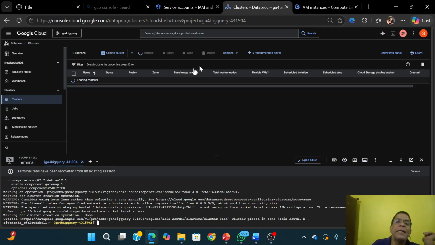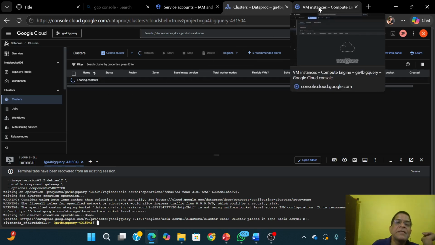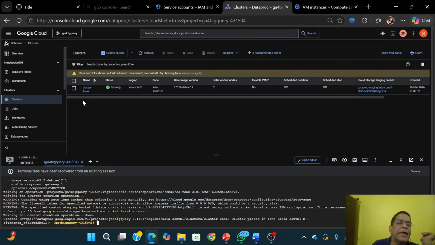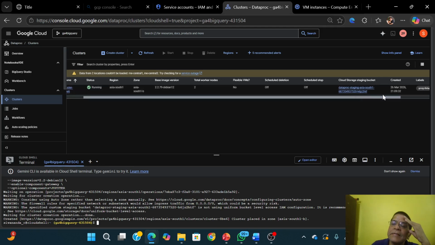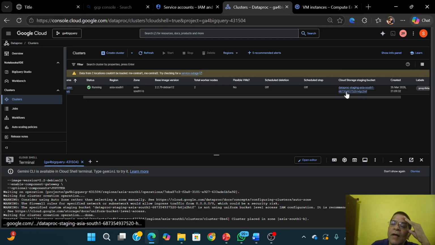Once the cluster is ready, let me see whether my VM instances are also created or not. See, the cluster is ready. Cluster name I have given, started running, region, zone, base image, whatever I've given. Number of worker nodes 2, flexible VMs no, scheduled deletion off, cloud storage staging bucket. For that, it has taken some service. Acha, it is taking it to store its metadata and everything. I will tell you later.